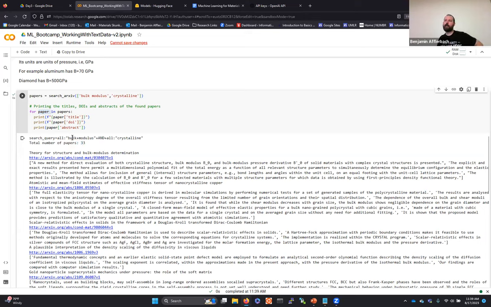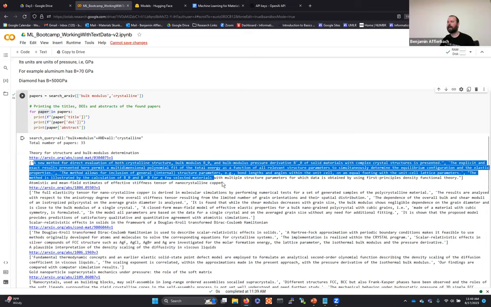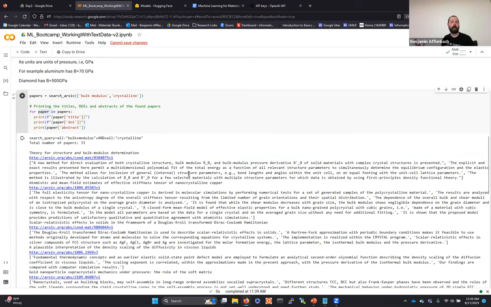Specifically, what we're looking for here is this bulk modulus, and crystalline is our keyword. So we're looking for crystals, and we're looking for this one materials property called the bulk modulus, which gives us some idea about the mechanical properties of the material. The strategy we're going to use initially is to look through the abstracts and see if there is relevant information in the abstracts that we can pull out to use and to look at in more detail.